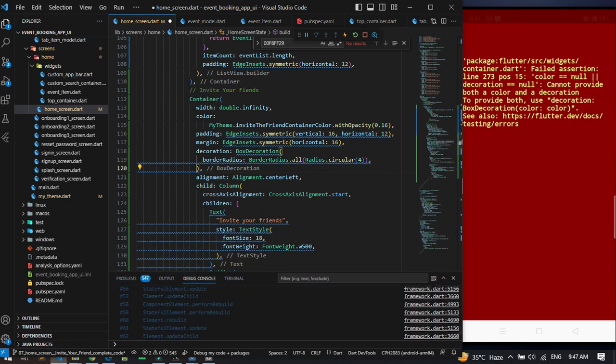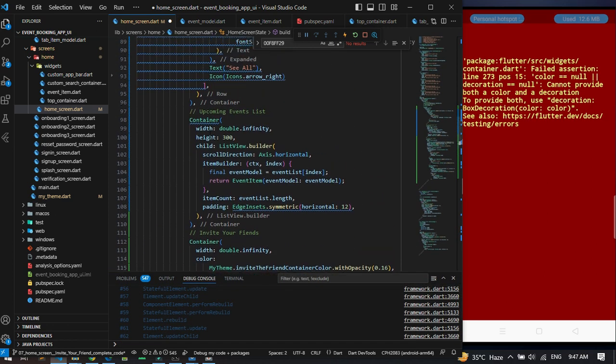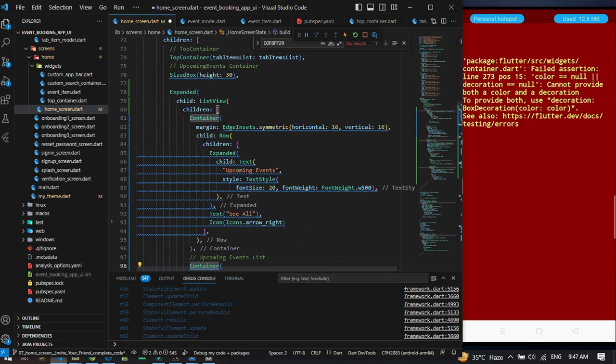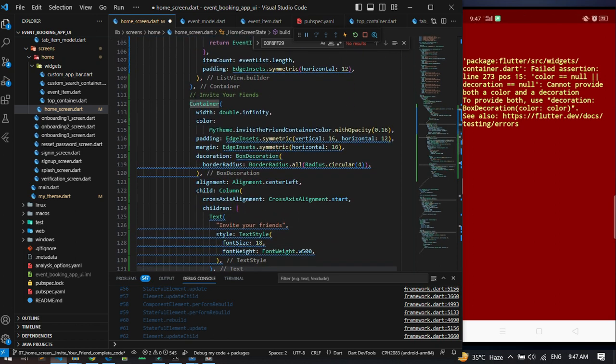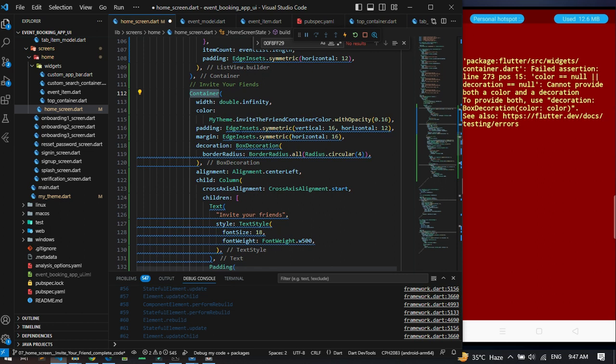So the thing is, whenever we are using a container, and if we are going to set the decoration property, then we cannot set the color property. We cannot set these two properties at the same time. So if we simply want to set the color of the container, then we will use the color property.